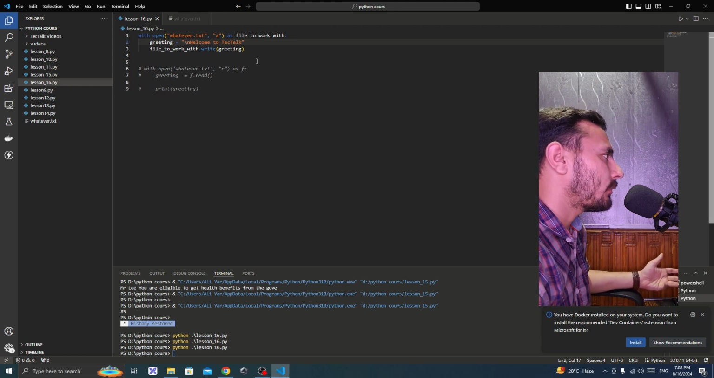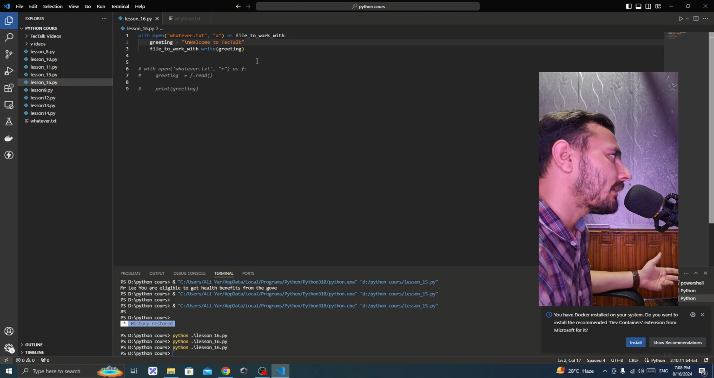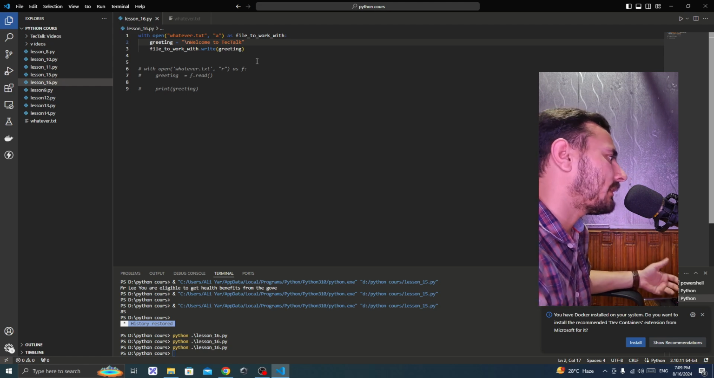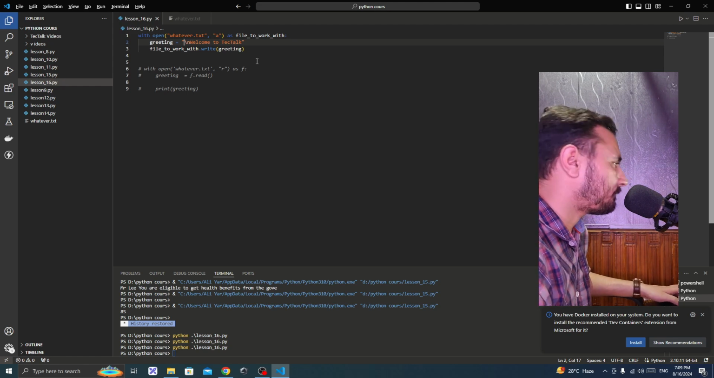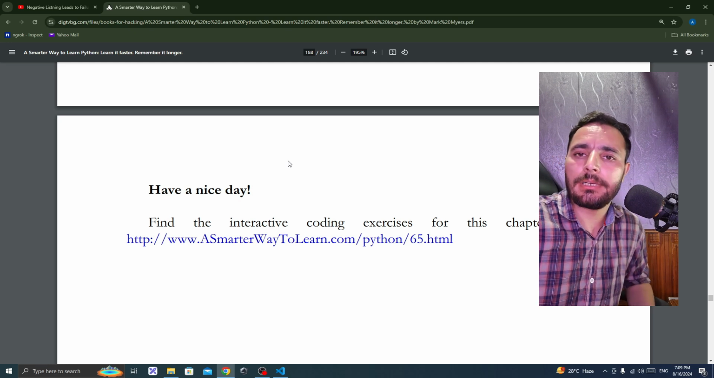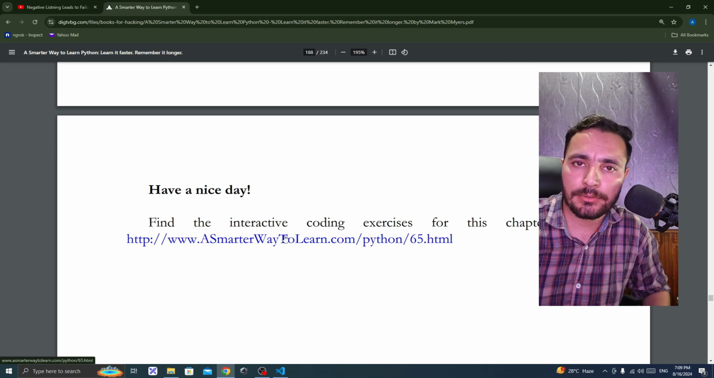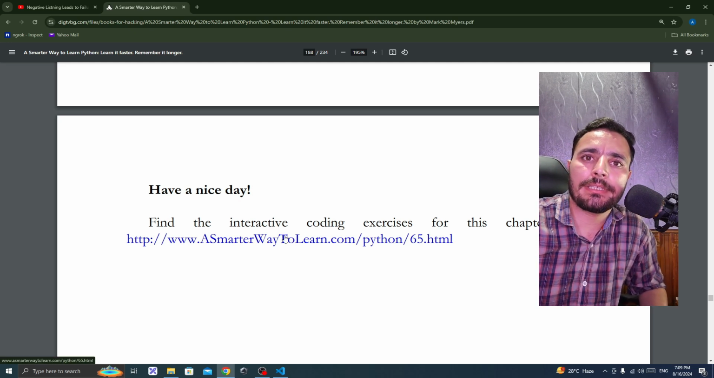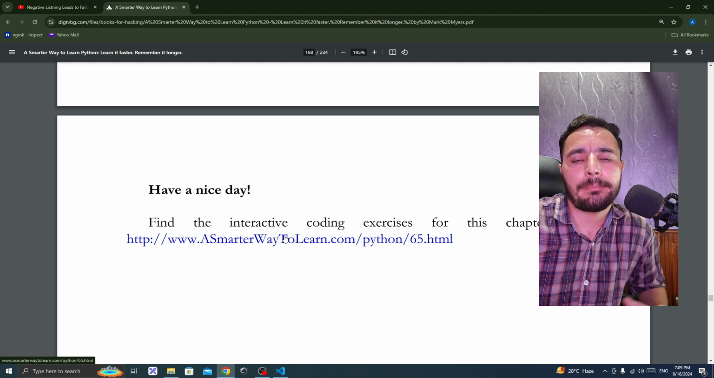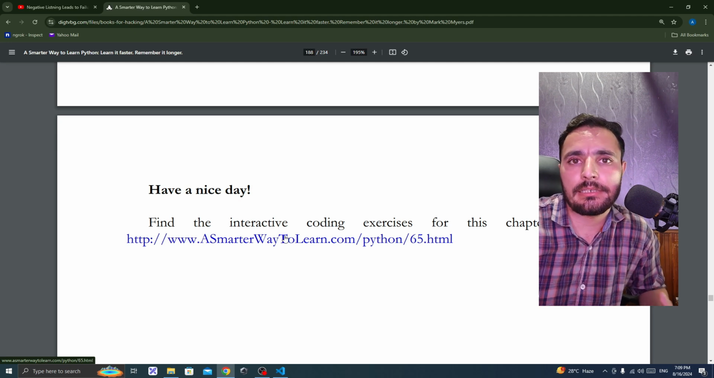So this is basically what we call appending. Whatever is there in the content, I want to append something new to that file. So this is it. We talked about writing something to the file, reading something from the file, and appending to the content of the file.